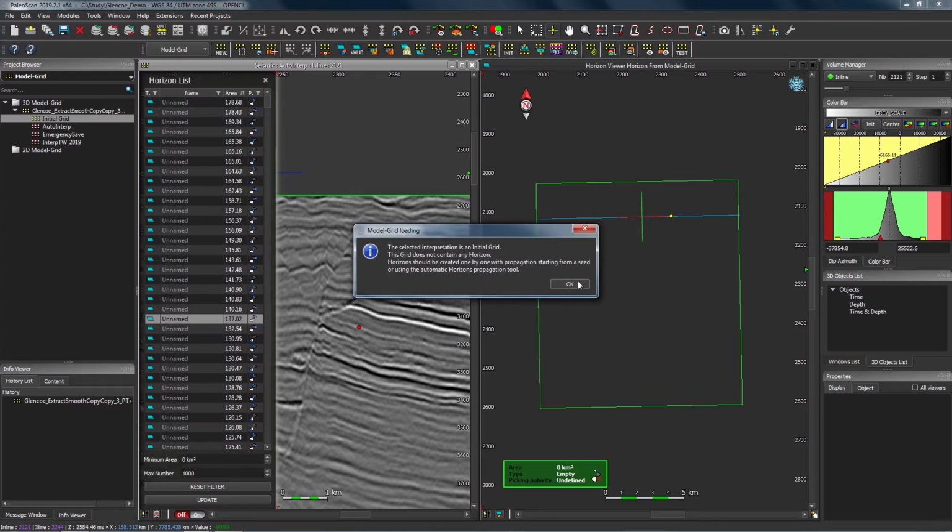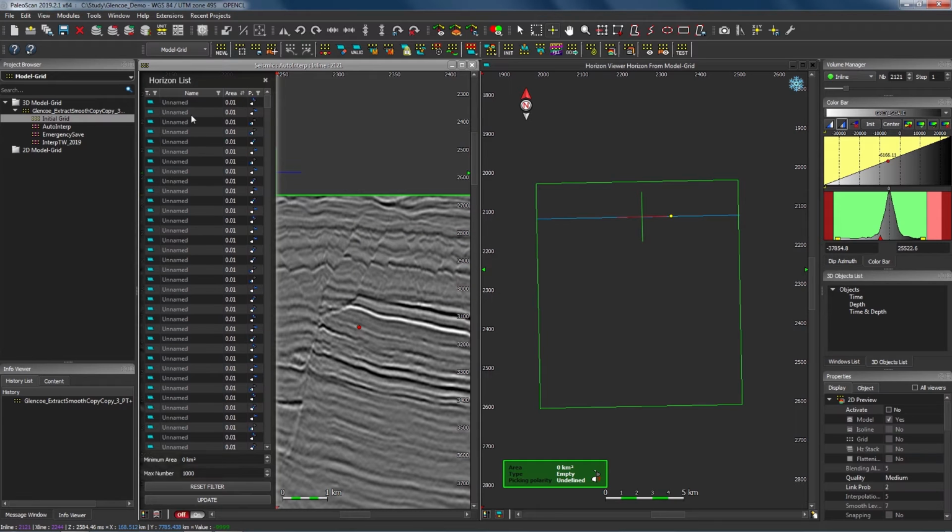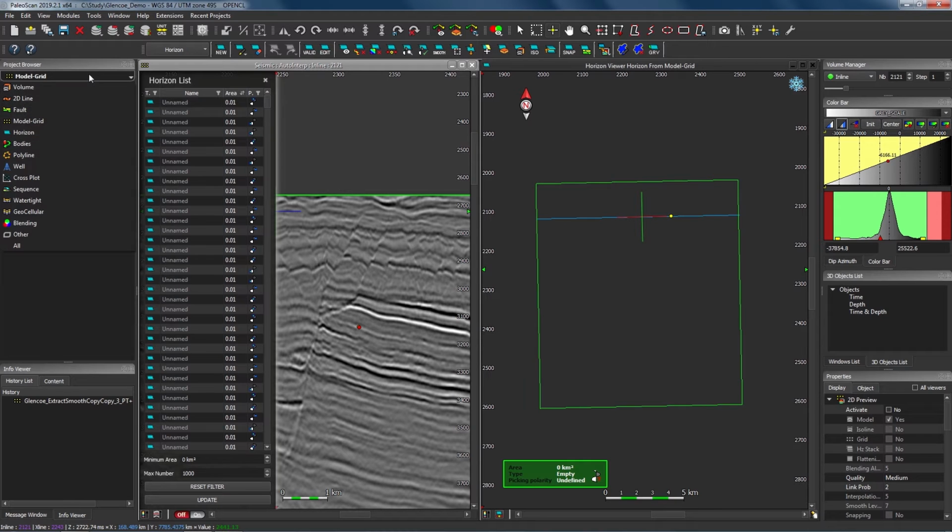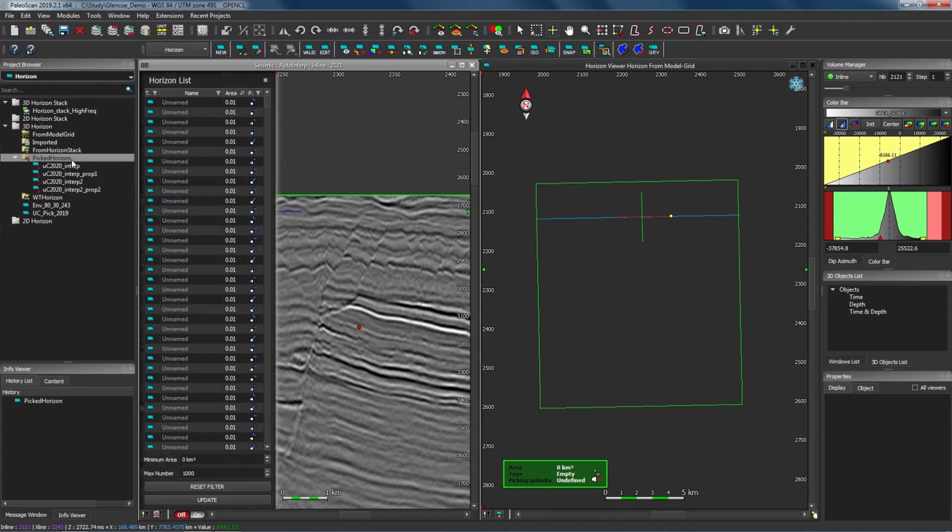Again, we'll get this little pop-up, and the horizon list will be populated with just our little patches. So the horizon that I'm going to add as a constraint on this model grid is one that I picked manually in Paleoscan using the horizon module, which is this one here. So this might be the topic of a later tips and tricks video. Once I pick that horizon, it's been saved into my Paleoscan project in the horizon subfolder, and it's this picked horizon subfolder here. So here's the horizon I'm going to add as a constraint.